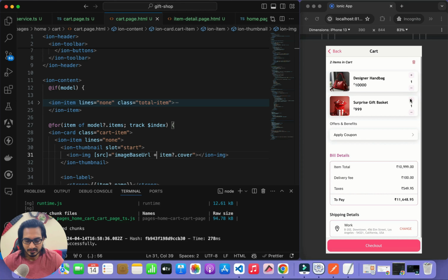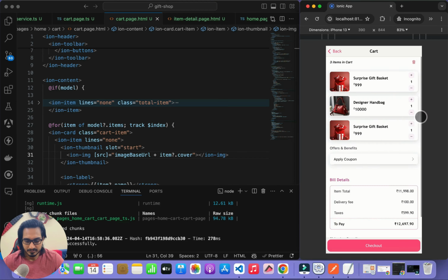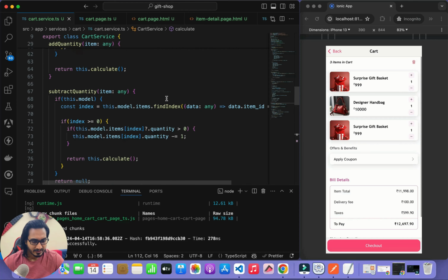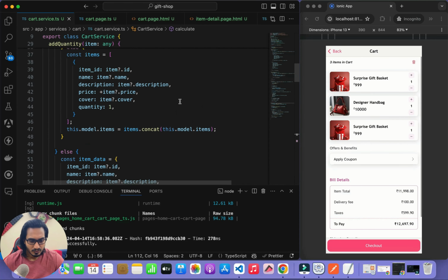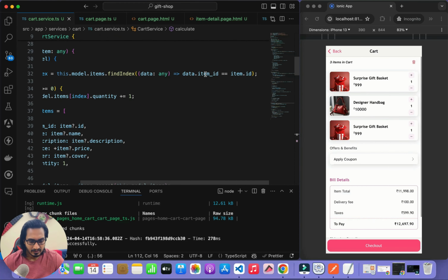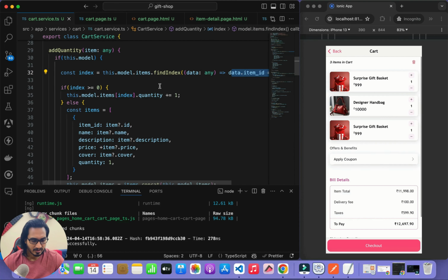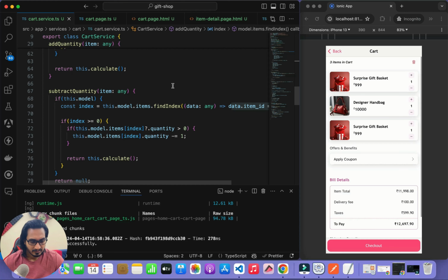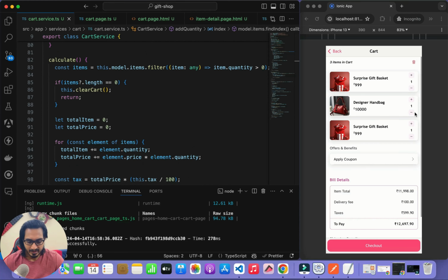Okay, we got the data. Let's try it. Okay, something is wrong here. Let me check the cart service. Have I made any mistake here or not? In the add function, it seems okay to me, but still this ID is not matching. I need to check it. Why is that happening? For doing that, let me check the data that I'm getting here.